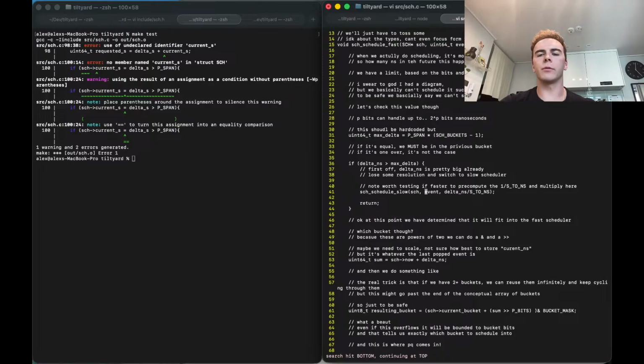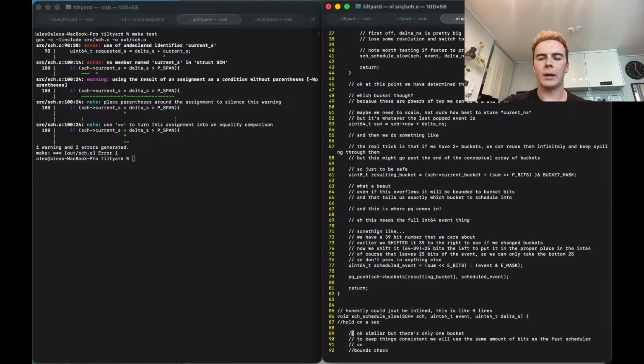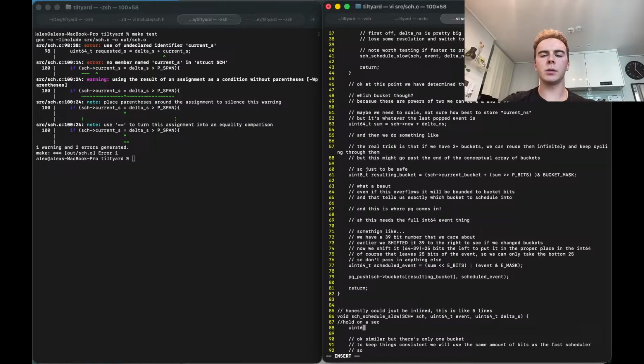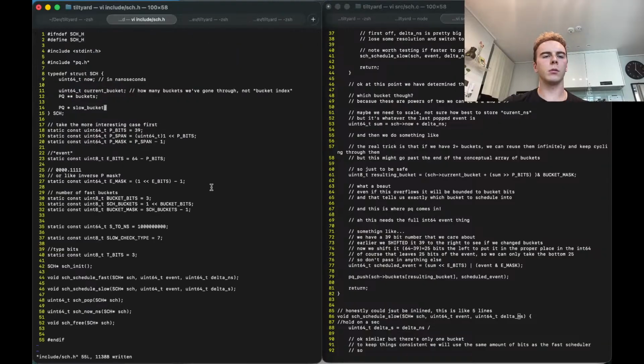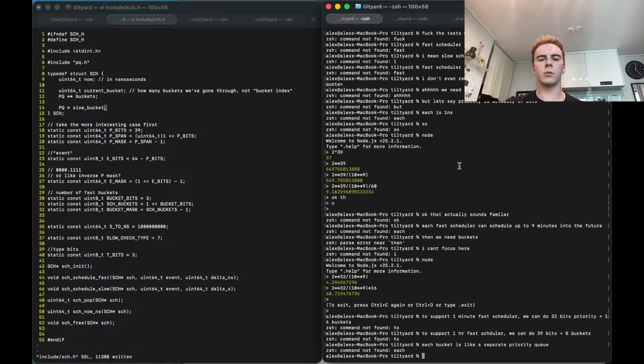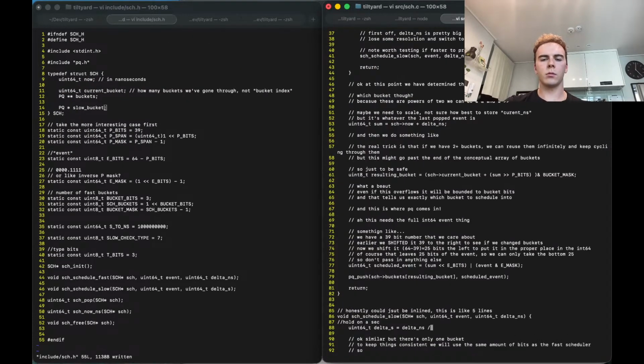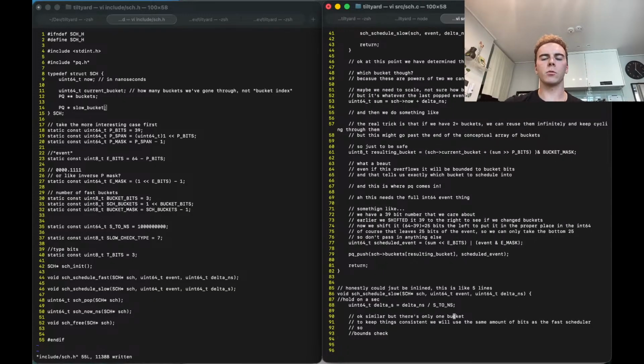I think we should do all the conversions here because it's, you know, it's slow. We can just do UINT64 type delta seconds equal to delta nanoseconds divided by, what is it? S2NS. Okay, so we have delta seconds now.